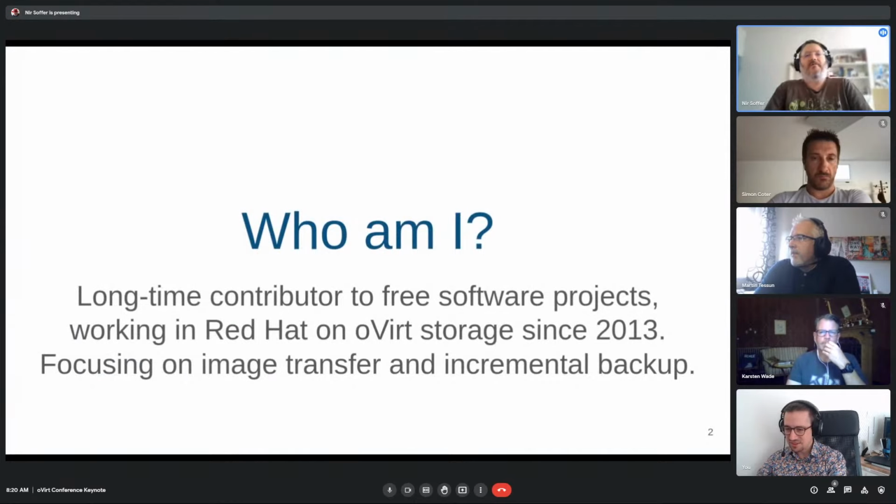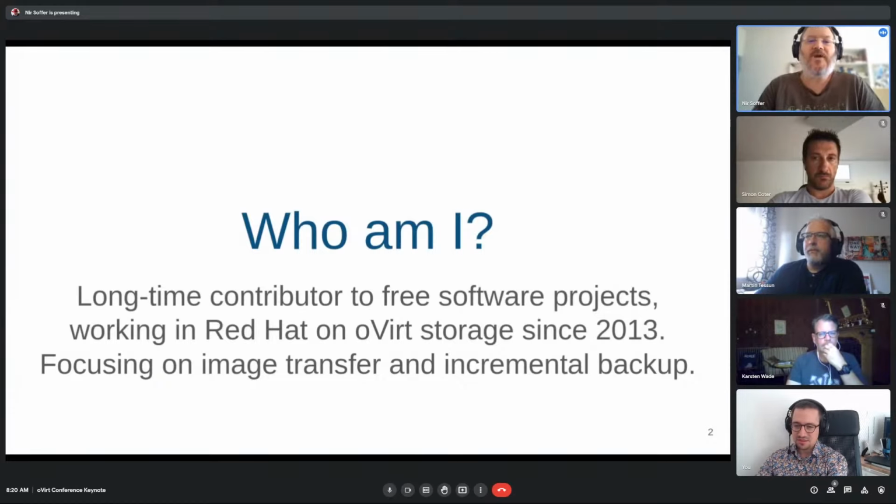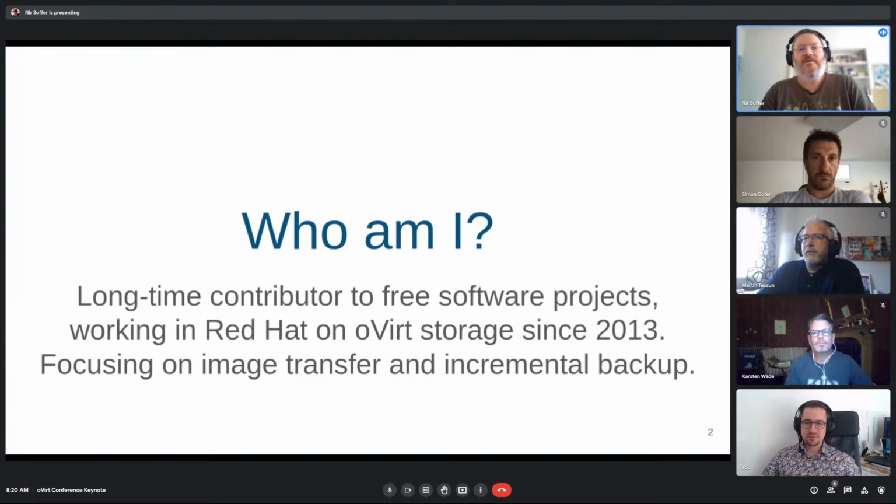So who am I? I'm working on a lot of fields on many free software projects. I started working on Vdsm maybe 18 years ago. And in the last 8 years, I'm working on oVirt storage. And I also contribute to other projects like QEMU, Sanlock, NBD, nbdkit, libnbd, and virt. My main focus in the latest years is image transfer and incremental backup.